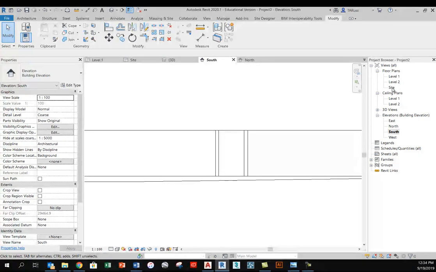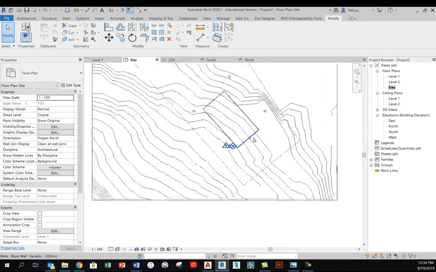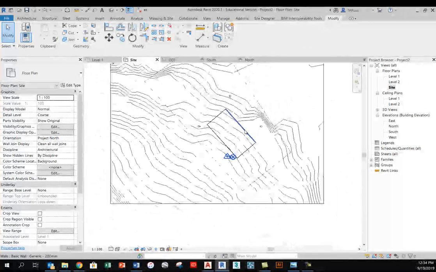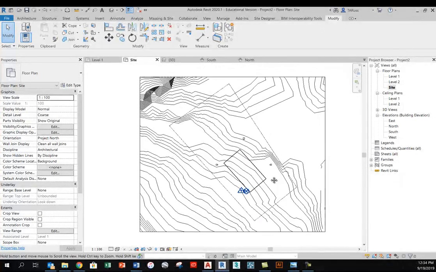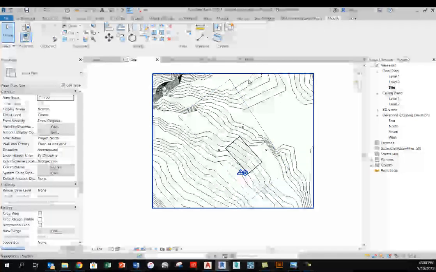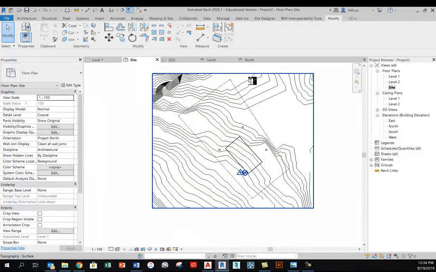So to fix that, I'm going to go back to my site view. And actually, I'll do this in a level one floor plan view first. So notice that this site plan shows true north. So in other words, this at the top of the page is where actual north is, compass north. And my building is not properly aligned to that. So if I want to display a proper site plan, I want true north typically to be at the top of the page.